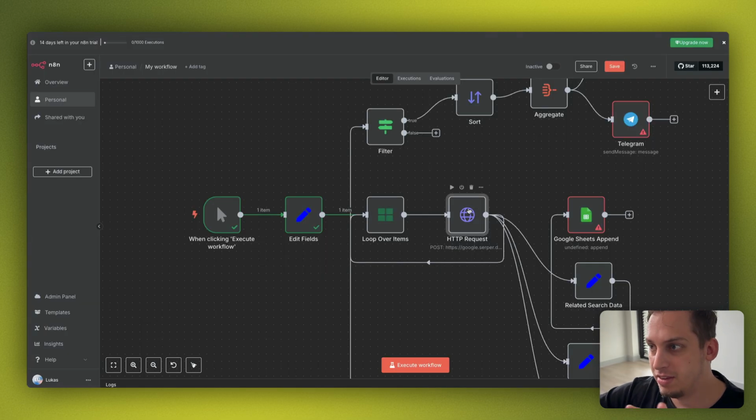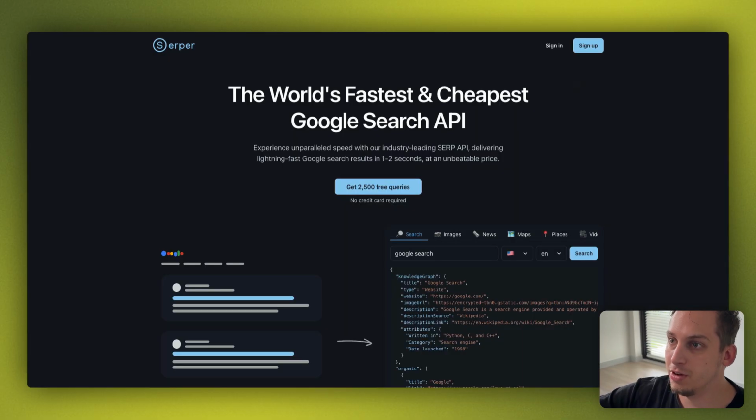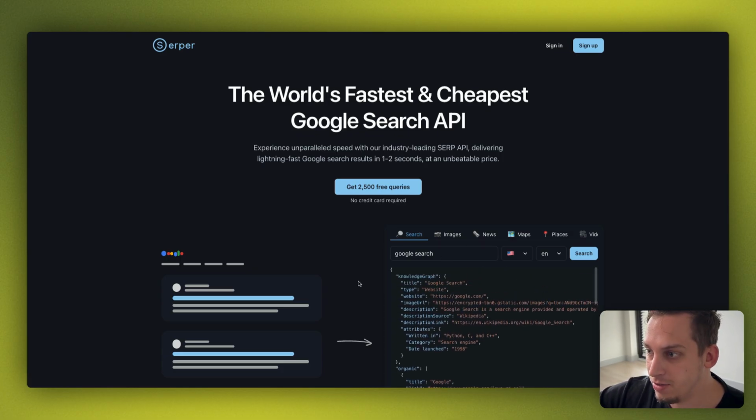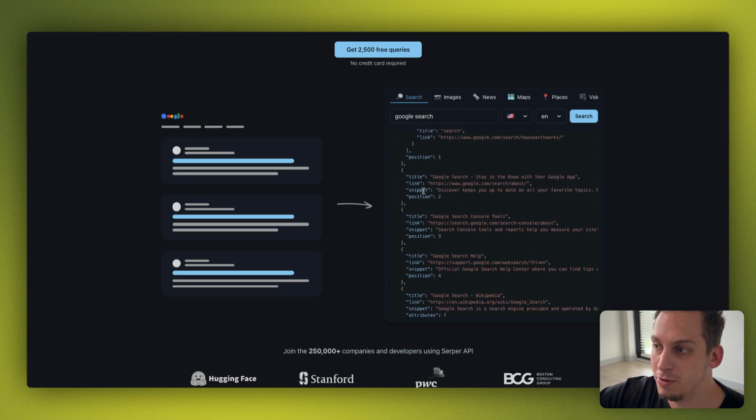And this next step is an HTTP request, which gets data from a specific place. In this case, we're using server.dev, which gives you 2,500 free queries to use. So this is a great resource, and it scrapes Google search and provides you with that keyword data. As you can see down here, we get this little preview, we have this Google search, and then it provides us with all of this data that we're going to be using inside of the specific workflow.